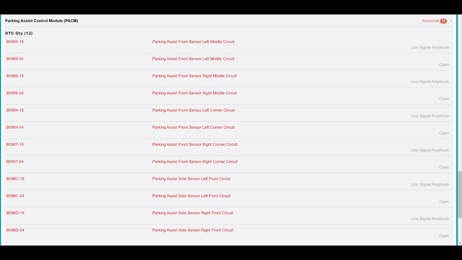And as we notice, all 6 sensors have the same subcodes, for example, B0955-18 and B0955-04. And you think about it, what are the odds that all 6 front sensors are going to have basically the exact same code? So let's go see what AllData has to say about this.